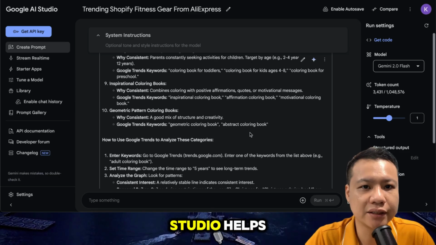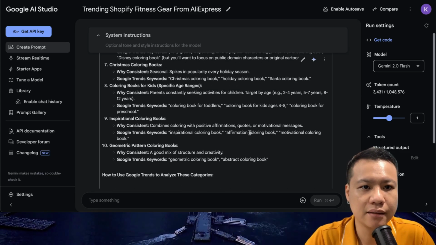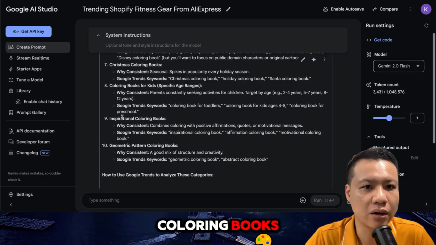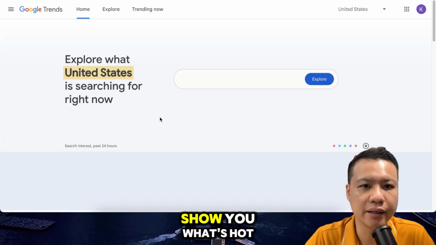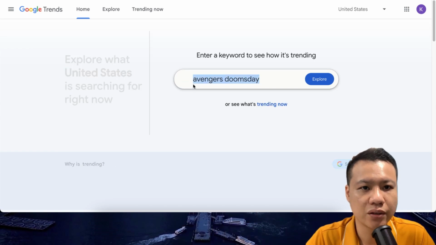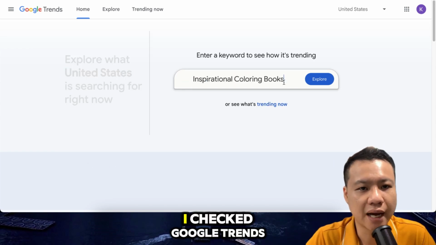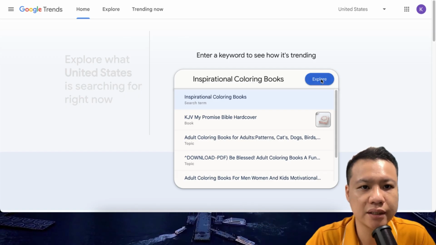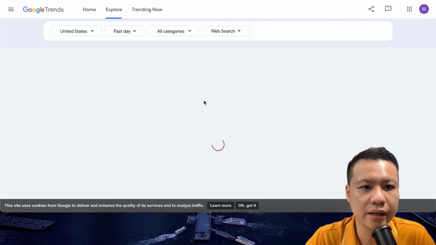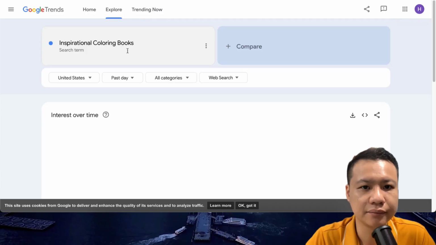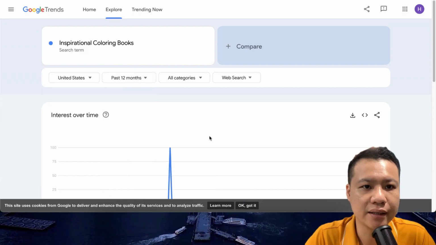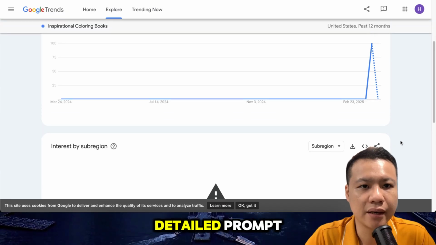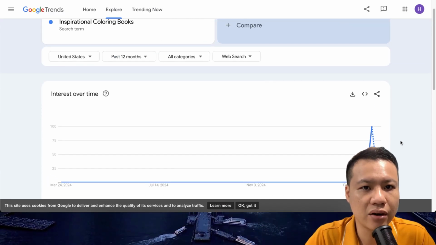Here's how Google AI Studio helps. Type this in: top 10 most searched coloring books according to Google Trends, with consistent searches. Run it, and it will show you what's hot, like stress relief coloring books. I checked Google Trends and it said searches spiked in 2020. People are stressed. Now to make one, Google AI Studio can design it directly, but it can also give you a killer prompt. I ask, give me a design prompt for a stress relief coloring book.